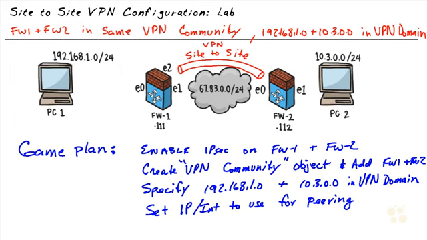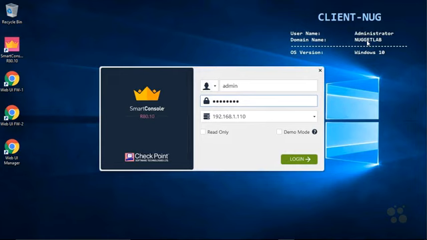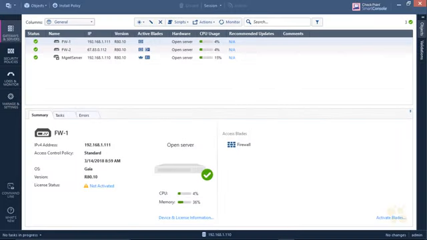And our final step in the configuration is to edit our security policy to identify that we want to use that VPN community, and then more specifically which traffic we'd like to match that should be protected and sent over the VPN tunnel. So here on our admin PC, we'll go ahead and connect with Smart Console over to .110 and click Login. So our first step is to enable the IPsec feature on both of our gateways.